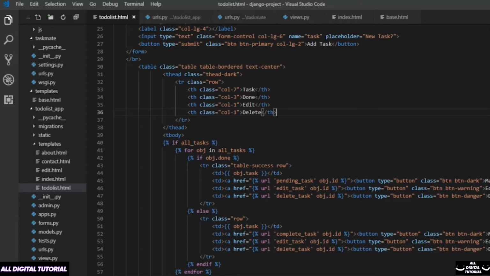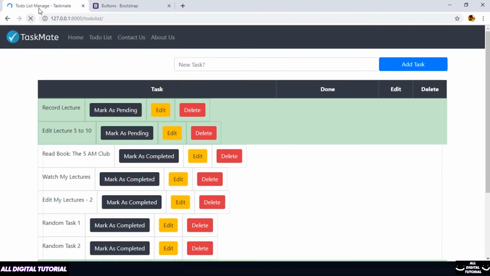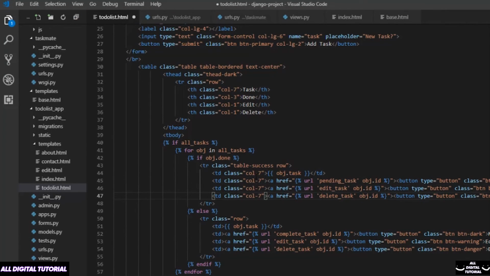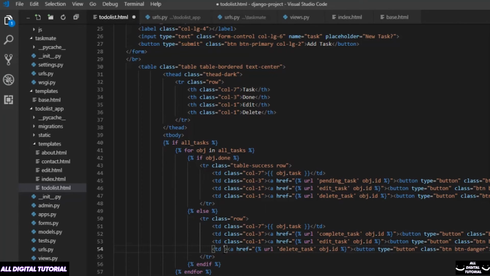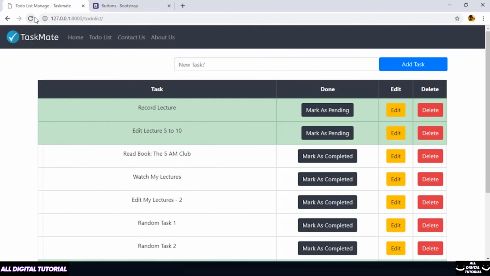Now this is done for our heading. Let me refresh my screen. Yep, that's done for our heading. I need to follow the same for these 2 tr. Get back to my template and add this class. That would be 7, 3, 1 and 1. That's done. Refresh my browser.